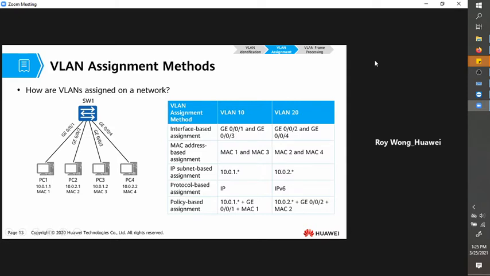And this is the assignment methods. How are VLANs assigned on a network? So here I'm giving a few examples. Yang paling pertama punya sini kan, yang paling atas ini, interface-based assignment. So that means when I want to enable the VLAN, I have to configure it on the physical port.